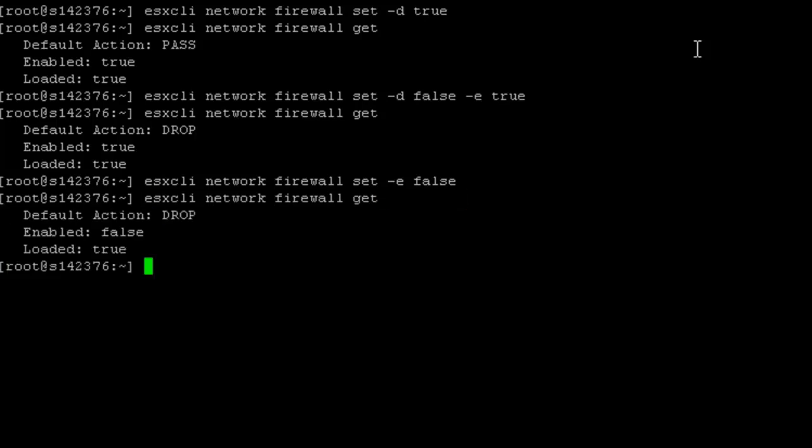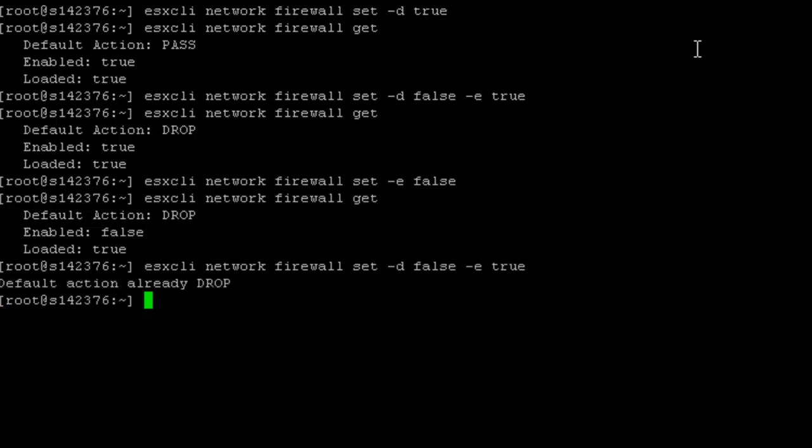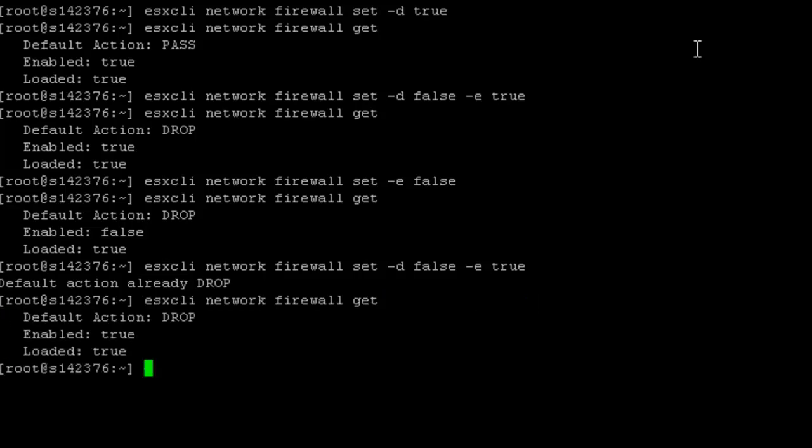Let's go ahead and do a get. So you can see the default action is drop, but enabled is set to false, so it doesn't even matter. Now we'll go back and set it to the high security mode, and let's do that. So everything is back to the high security mode.